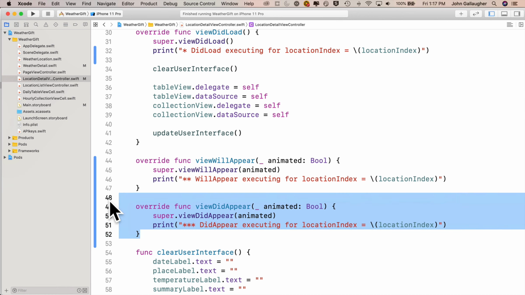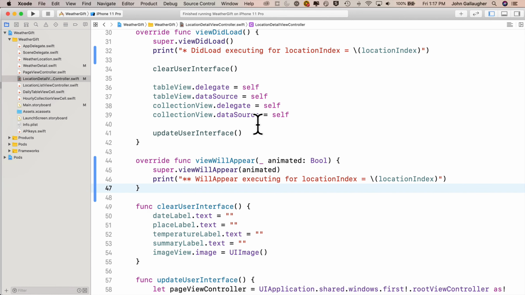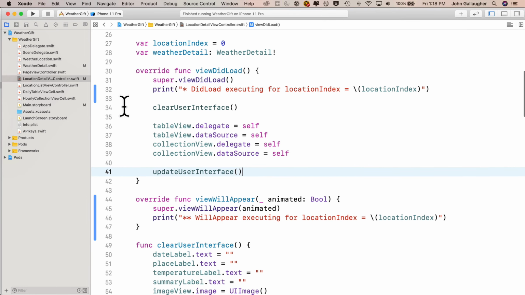Highlight and delete view did appear, and I don't need to do any changes there. In fact, I don't want to update my interface after the view did appear, otherwise any of the changes will be visible as they occur, and that looks like user interface objects are flashing with different values in them. So there's some advantage in doing your interface updating before the view appears, in view will appear.